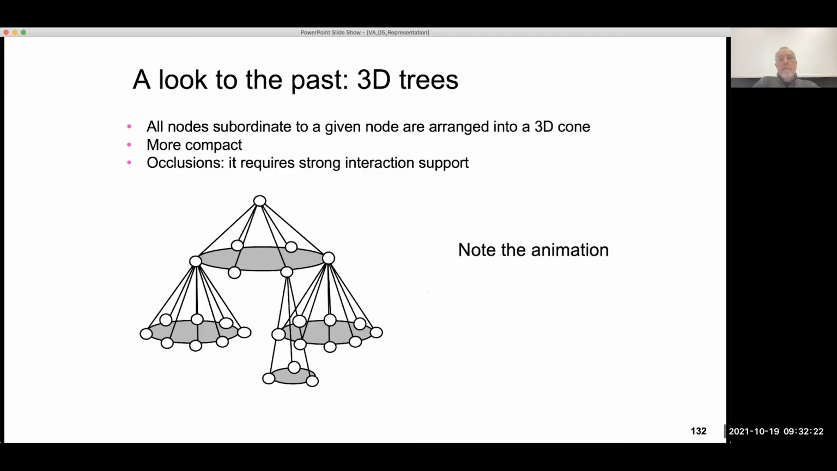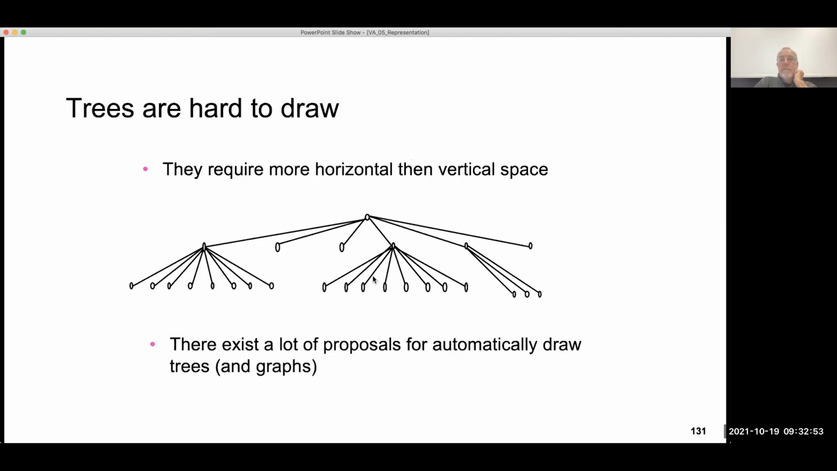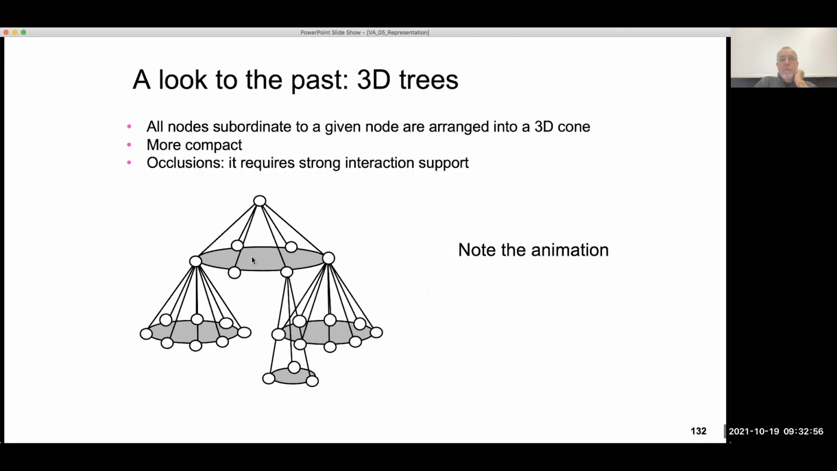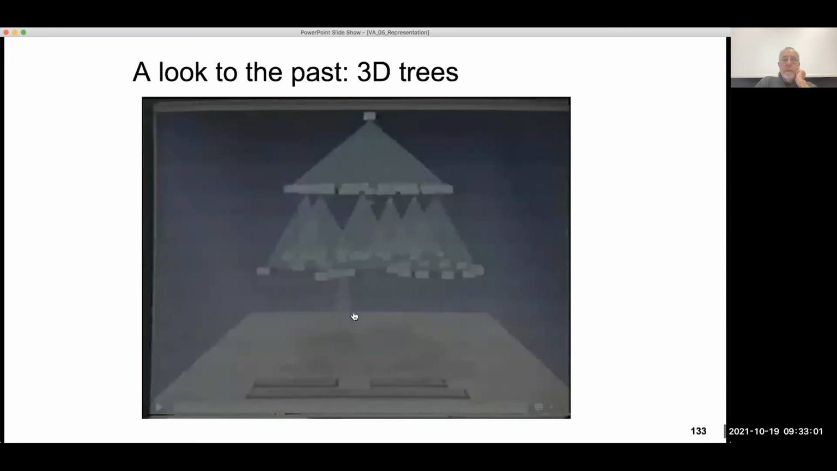Something that comes from the past. We are talking about the time in which three-dimensional visualizations, three-dimensional representations, were really widespread. And they tried to represent a tree plus circular encoding. You take the root of the tree and you put all the children of that root in a circle. In this way, you save horizontal space. But you go for occlusion. And the same goes down. I show you a very old movie.